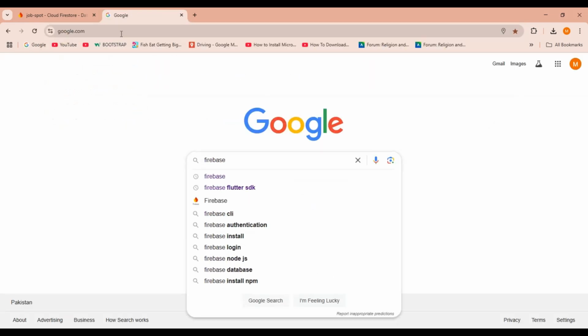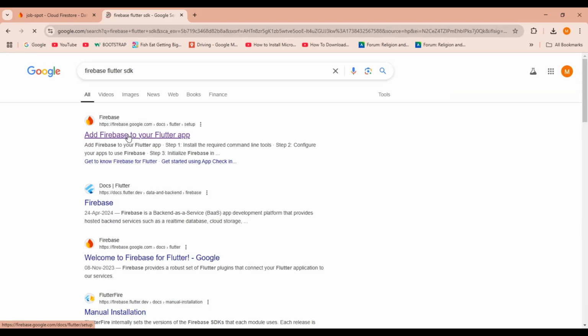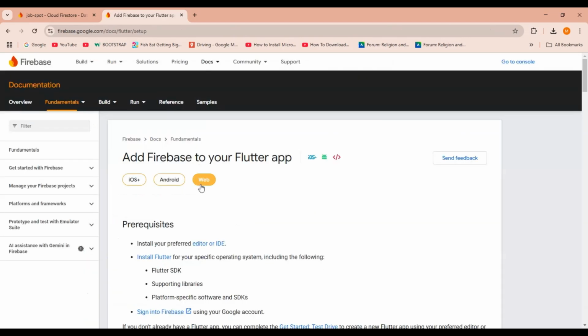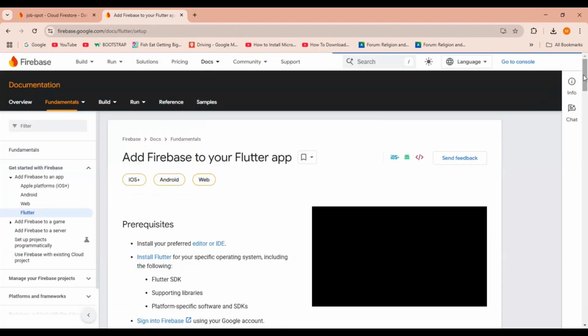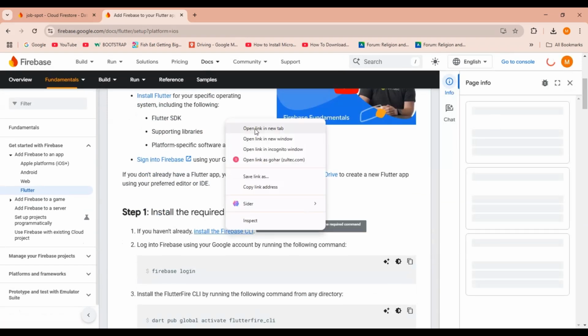Now, we'll install the Firebase SDK. Firebase SDK simplifies integration, offering real-time syncing, easy authentication, and direct access to Firebase services.